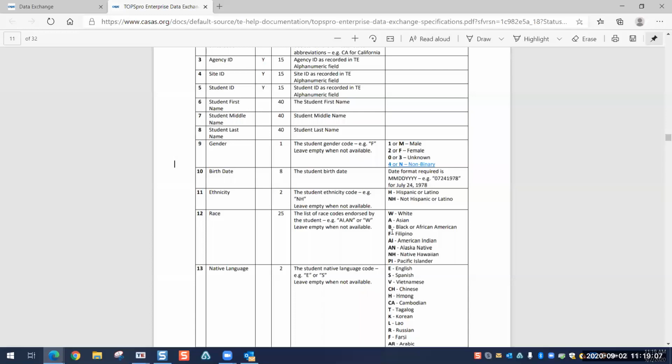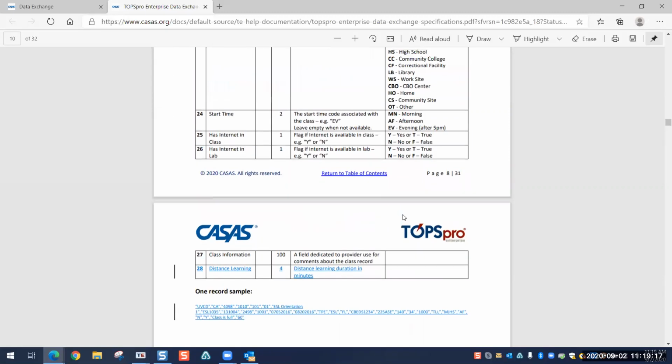So this is what your programmer has to set under your third-party attendance, or you would have to populate a spreadsheet with that. Now, we do have some templates that are to be used for this. And again, we can provide you all that information. Just send us an email to techsupport@casas.org, and we can provide you with this information.